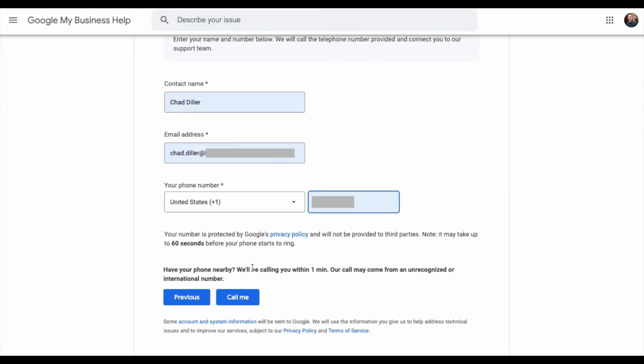Now, as you look at this next screen, after you hit that next button, it's going to ask you for your name and email address. Again, remember, use the one that's associated with your Google My Business profile, and also a phone number. Again, be ready. They're calling you in about a minute.